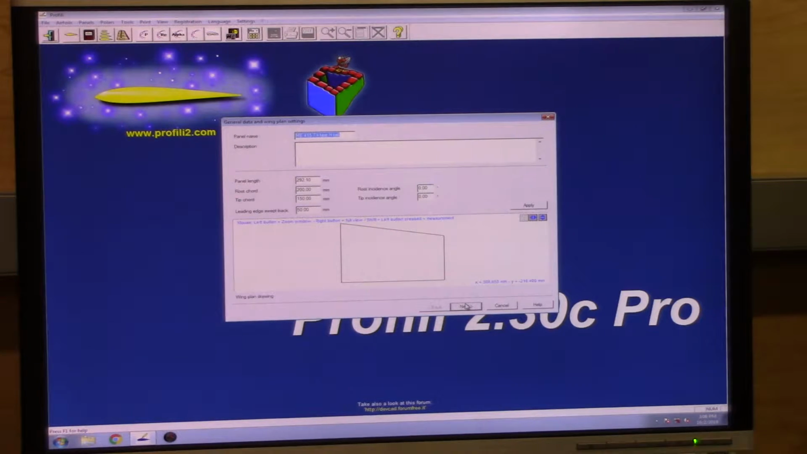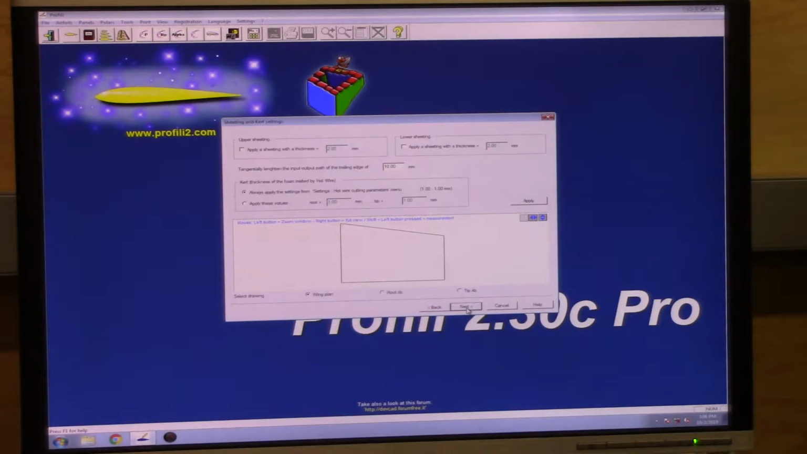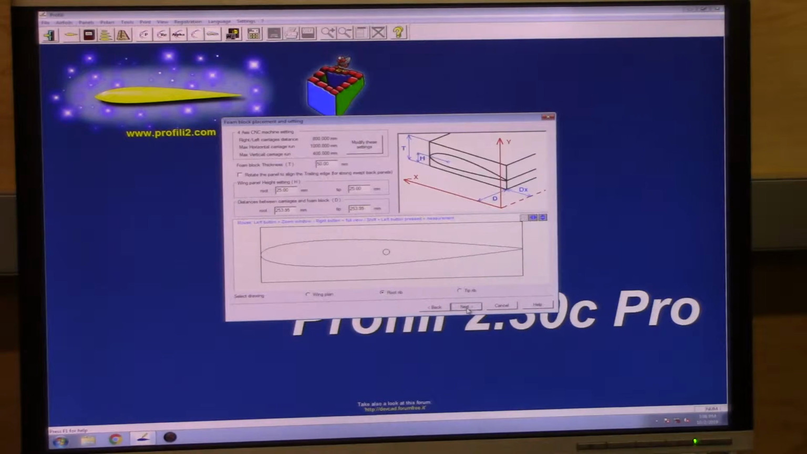Again, the left computer goes to the left foam cutter, or the yellow foam cutter. The right computer goes to the right foam cutter, or the white one. Here in Profili, I'm going to click forward to the tab that says foam block placement and setting. Here there are two values that I need to make sure that I am well aware of.